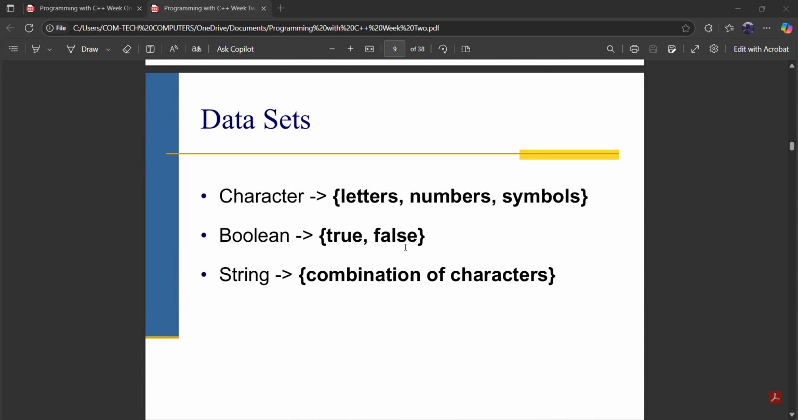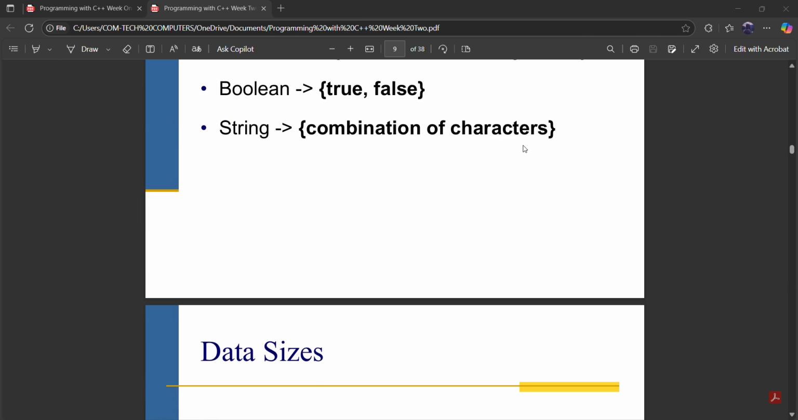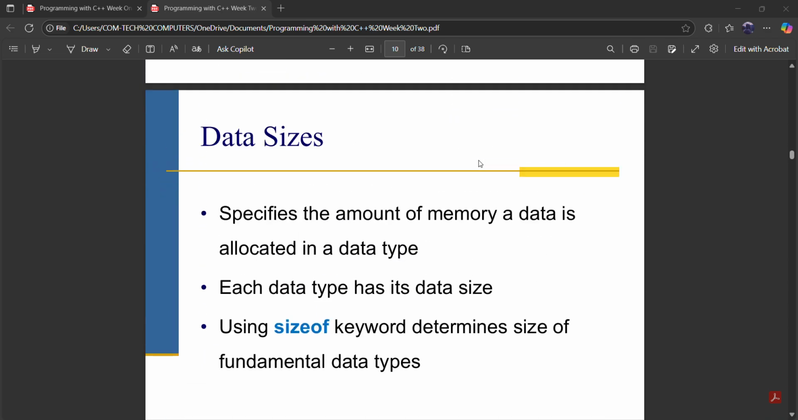And we have character. The character data sets consist of letters, numbers, and symbols. And the Boolean consists of true and false statements, whereas string is a combination of characters. So these are the data sets for the data types.